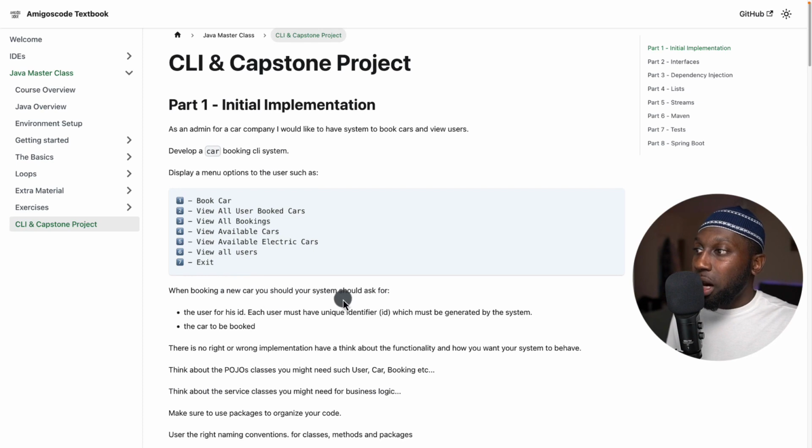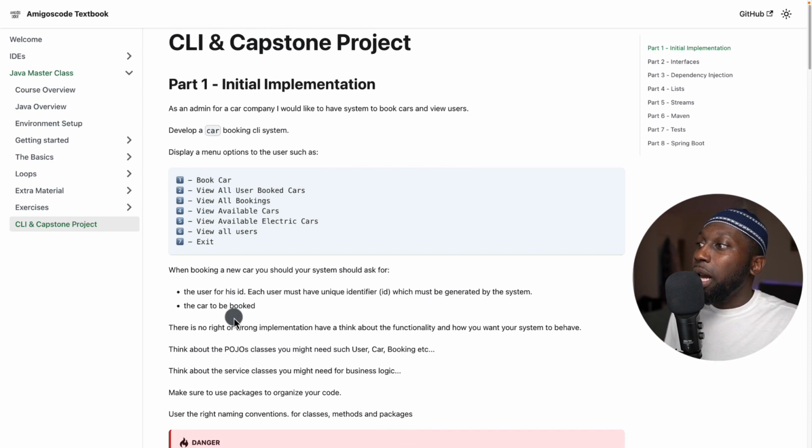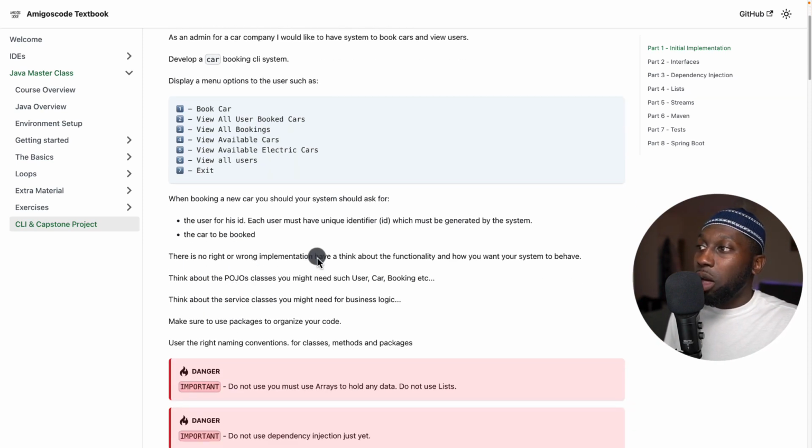So when booking a car, for example, your system should ask the user for their ID, and the user must have a unique identifier, and also the car to be booked, for example, right? So here, think about the logic and the steps necessary for you to build this entire system. Now, there is no right or wrong implementation.